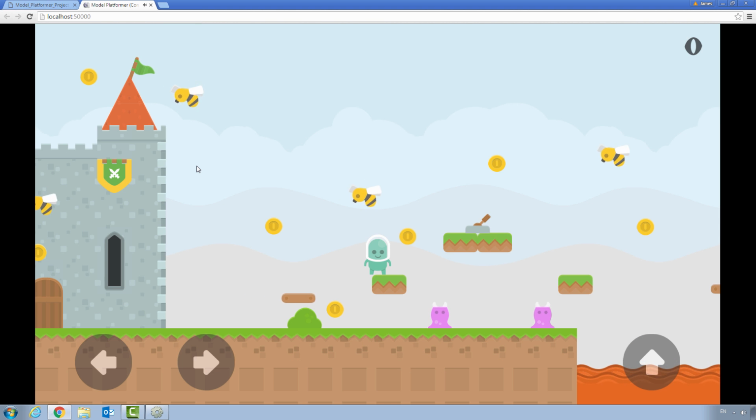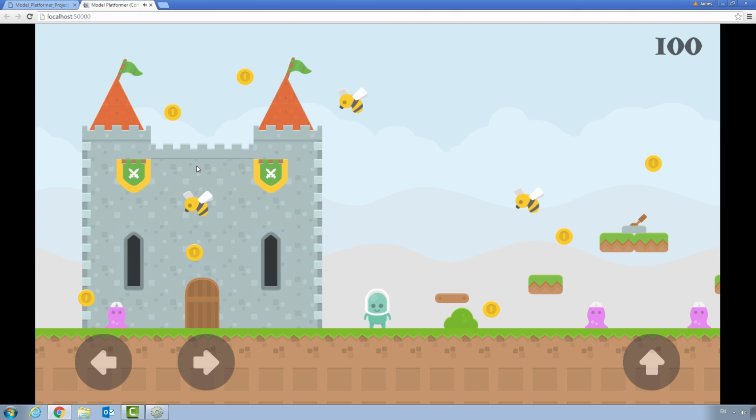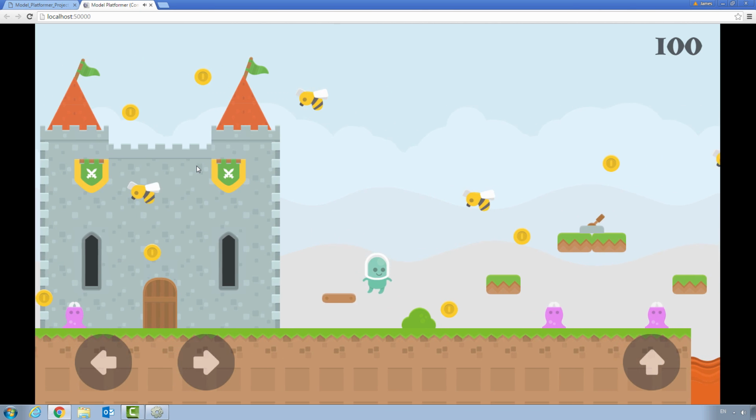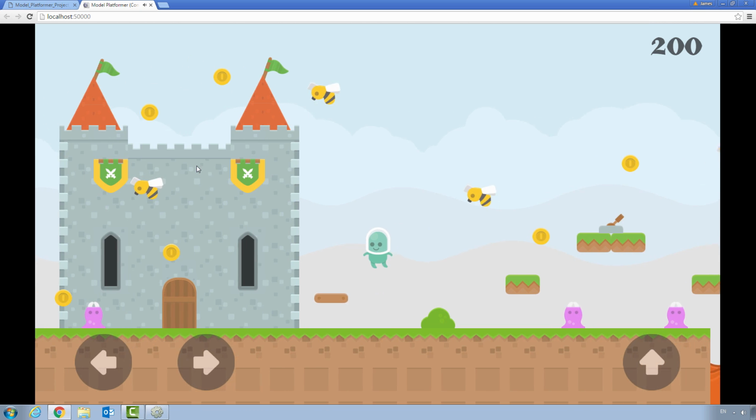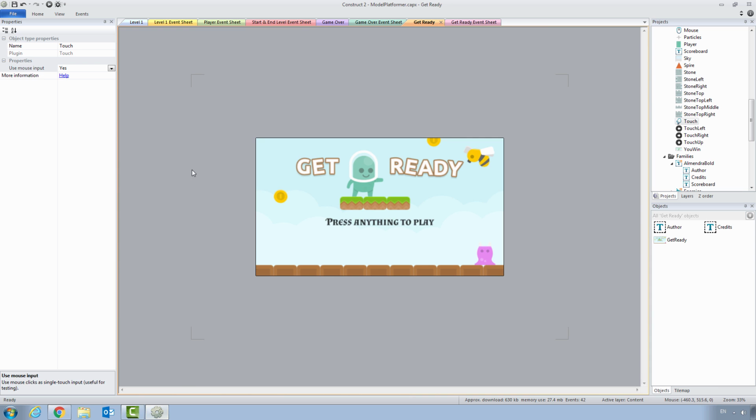So if I click, device detection occurred, it said I had a touch device and my controls are on the screen. This is in effect what this use mouse input allows you to do. It allows you to test your games. You get to use the mouse as if it was touching the screen. Before you publish your game, however, you want to set that to no.